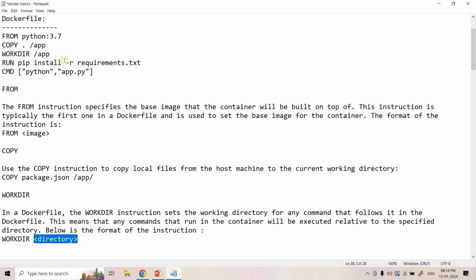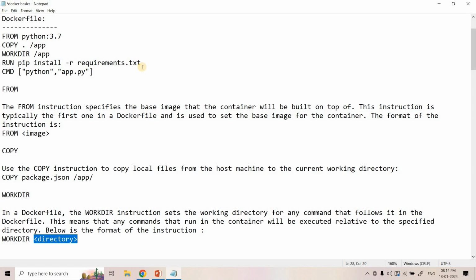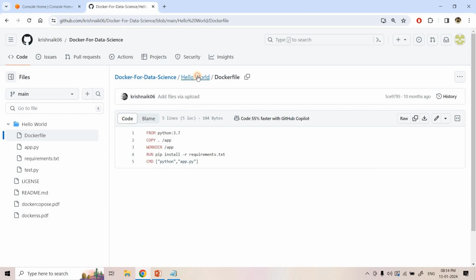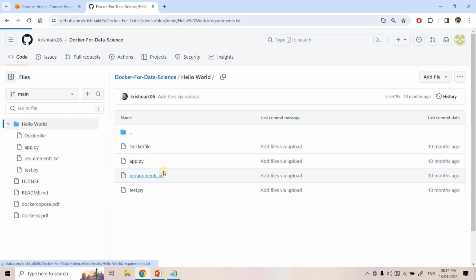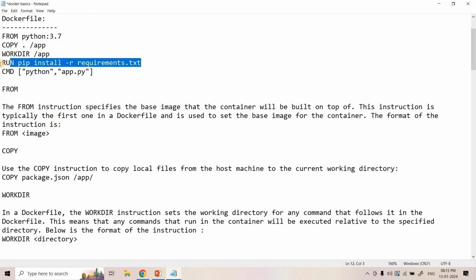Okay. Now the next is the RUN command. What is this RUN command doing? Use the RUN instruction to execute commands that will run during the image build process. So here, when we are going to build our own Docker image, for example, in this particular use case, when we are trying to run our Flask app, before that we need to make sure that in that execution environment, all these pip installations are done beforehand, right? How can we do it? There is pip install -r requirements.txt. This command we need to execute. Now to execute this particular command, we can use the RUN feature of our Dockerfile. Okay. I hope that particular concept is also pretty much clear to you.